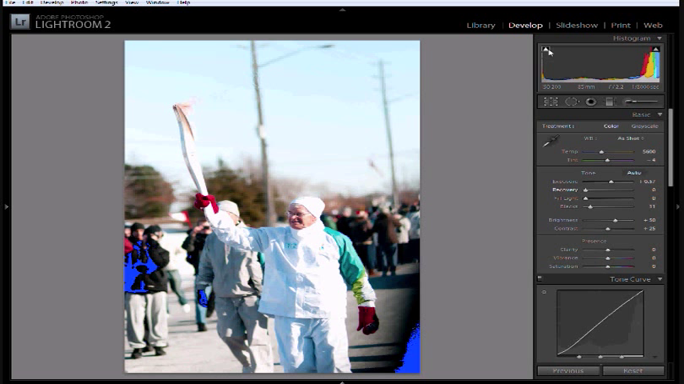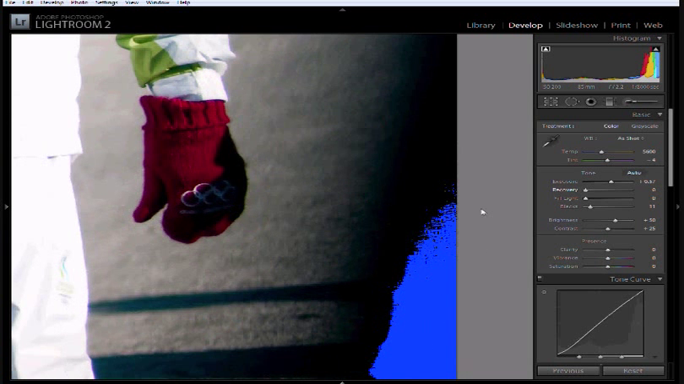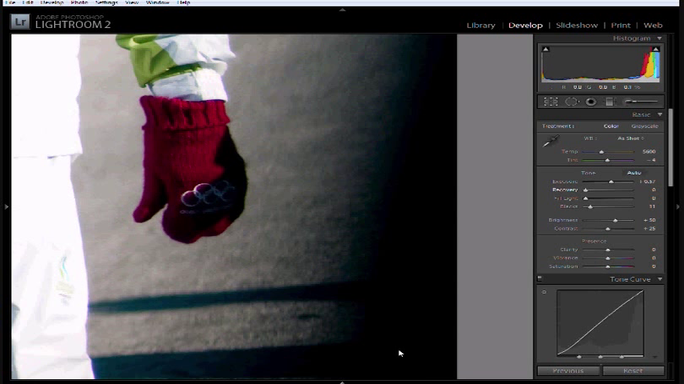If I click on this arrow here, it actually highlights the areas of the photograph where the wavelengths of light are clipped. This means there's no actual information here, just that it's a zero, which is just dark black.